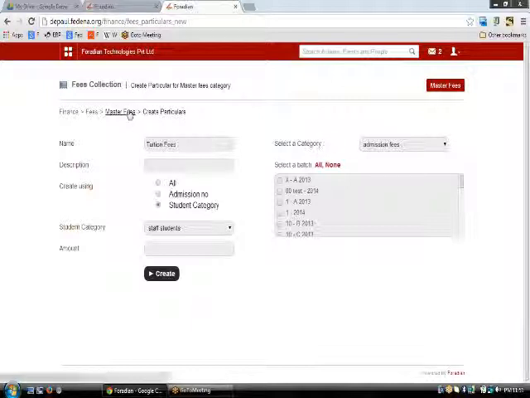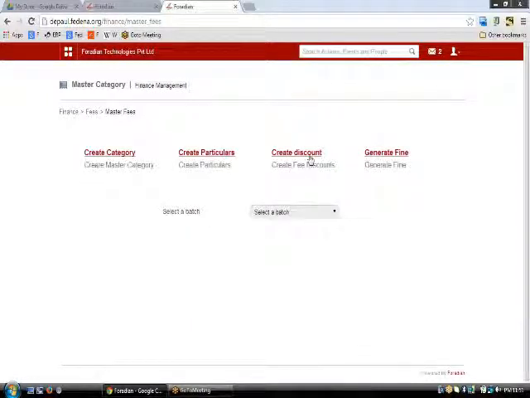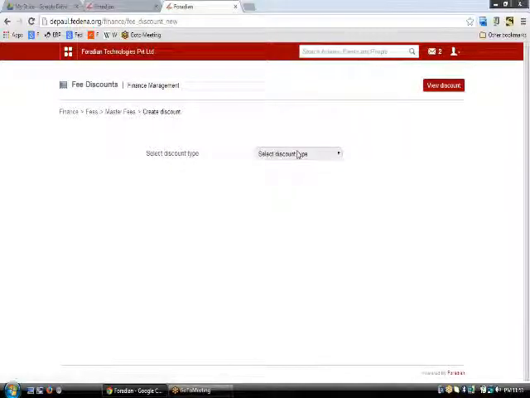So once you have done this create particular part here, you can go on with the discount. Supposing you want to give some discounts for your students, you need to select the discount type here. We have three kinds of discount type here: the batch, the student category, and the student. If you want to create the discount for the whole batch, you can click on batch, and if you want to create a discount type for a particular student category, you can do so. Then the student option from here creates a discount for that particular student.